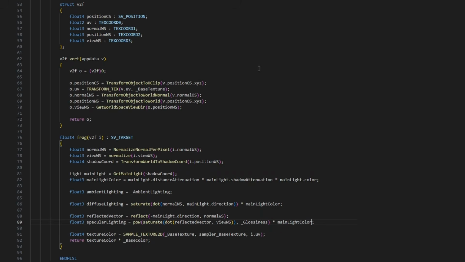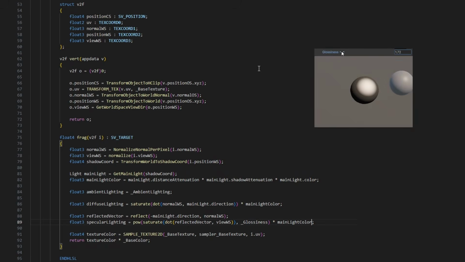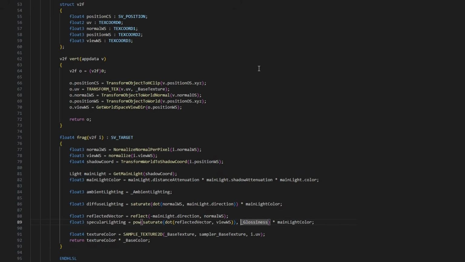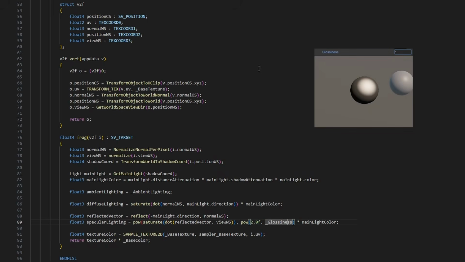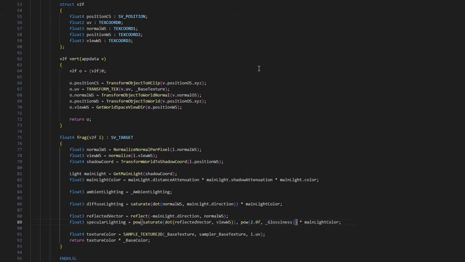I'm personally unhappy with the way that glossiness has diminishing returns if you use it like this. Once you go high enough, you have to really crank up the glossiness to see any appreciable difference in the size of the highlight. So I'm actually going to use 2 to the power of glossiness here instead. Now, the change in the size of the highlight is a little more uniform as you change the glossiness here in the inspector.